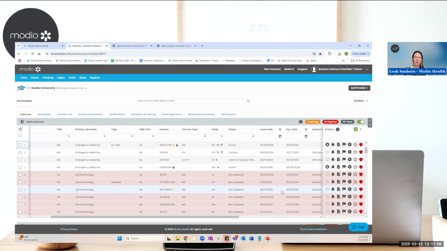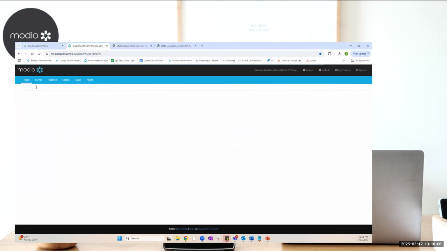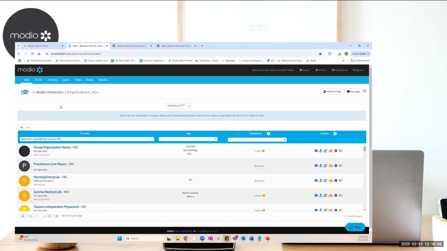There were a couple questions regarding navigating from V1 to V2. Would you show that again really quick? Yeah, sure. So if you're at V1 and you want to get to V2, the only way in the current state to get there is to be on the Teams page, and it's this OneView V2 button right here. This is where you want to click to get to V2.